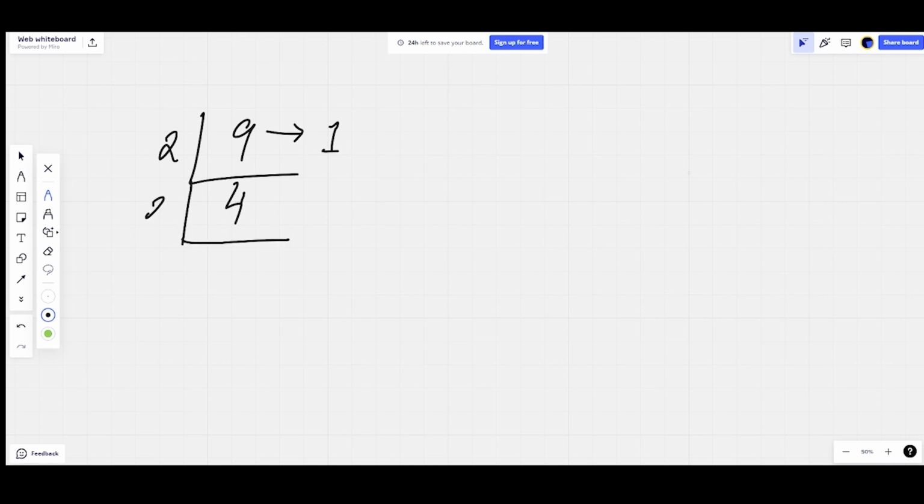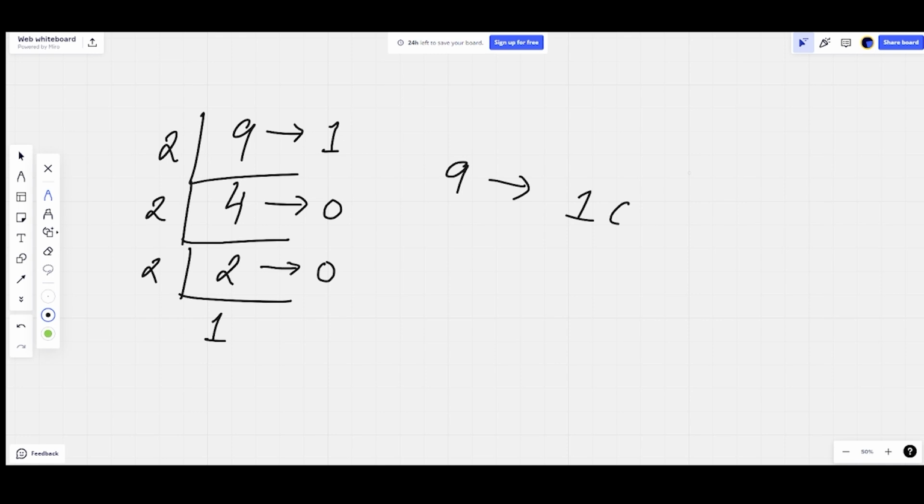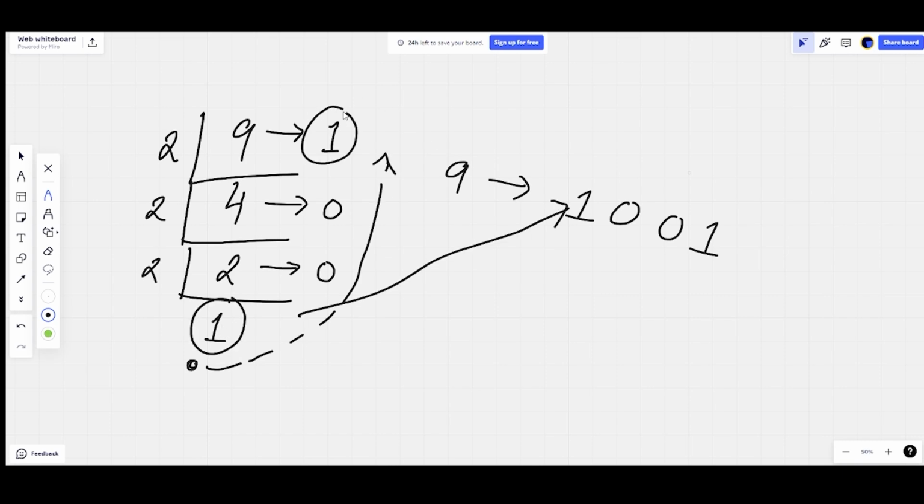Then I will divide it. 2 2s are 4, remainder will be 0. 2 1s are 2, remainder will be 0 again. So 9 we write as 1 0 0 1. And remember, it starts from here and then it goes up. So this one is the first one and this one is the last one.